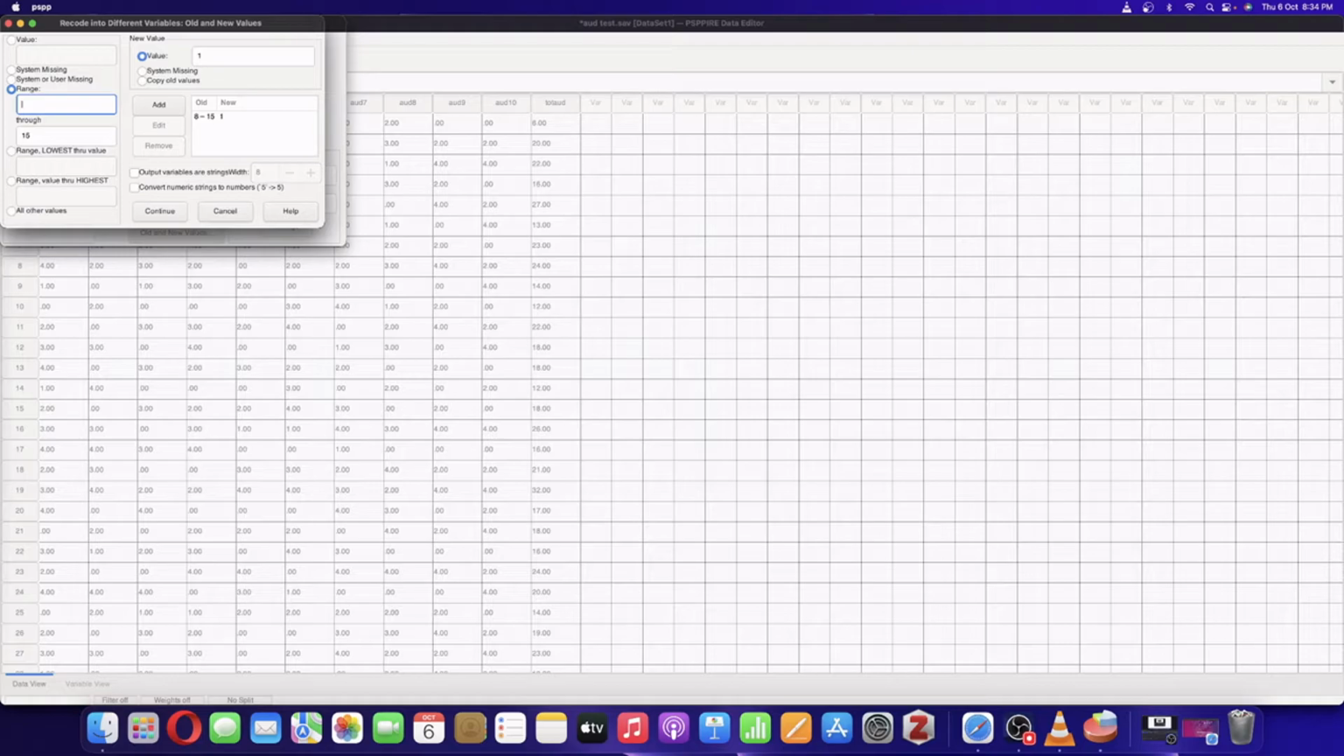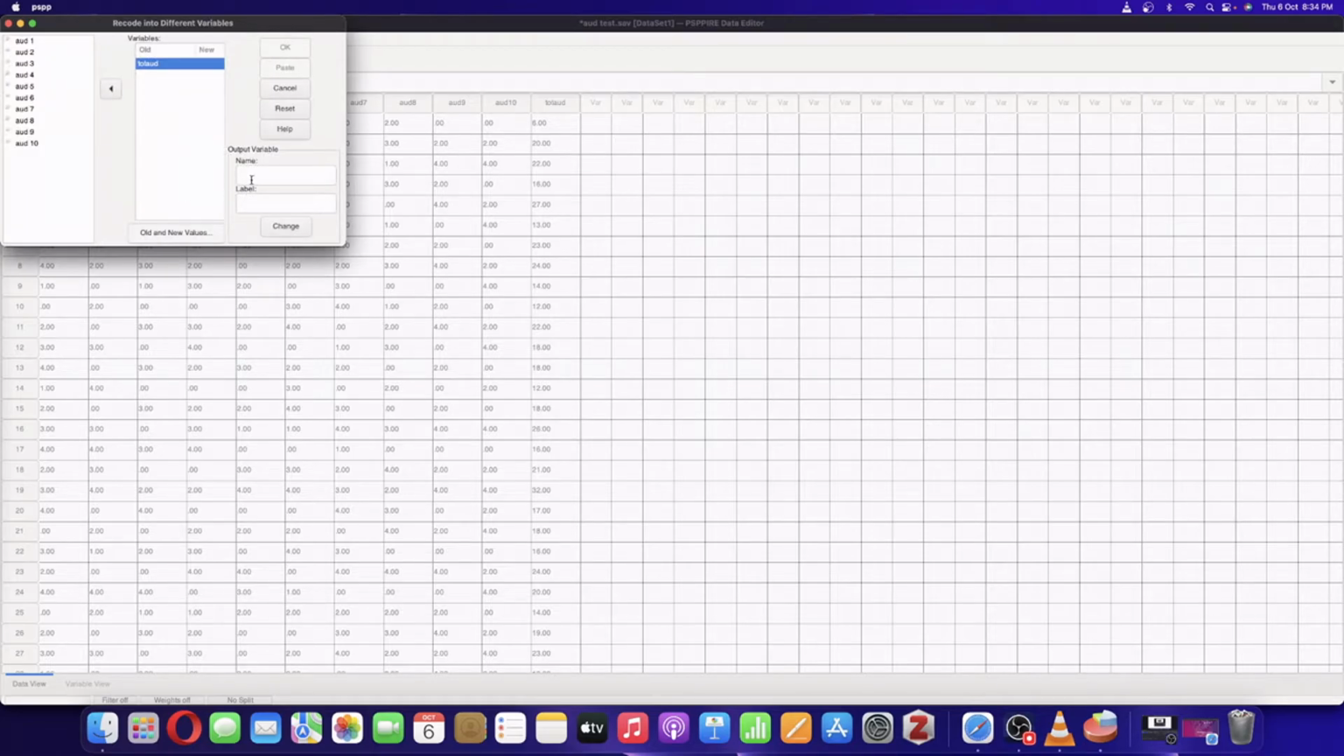The second one would be 16 to 19. That would be group number 2. And then the third one is 20 and above. That is group number 3. Click on Add and then click Continue. And then here we mention the name, we say level of AUD, LVLAUD. Here the label would be level of AUD, and then click Change and then click OK.